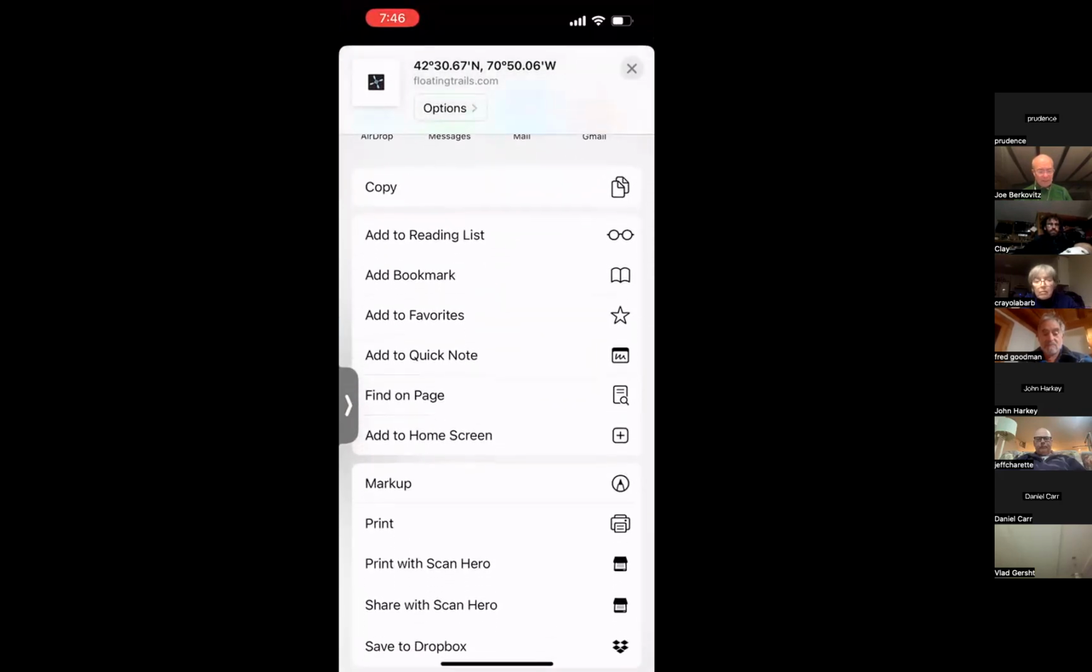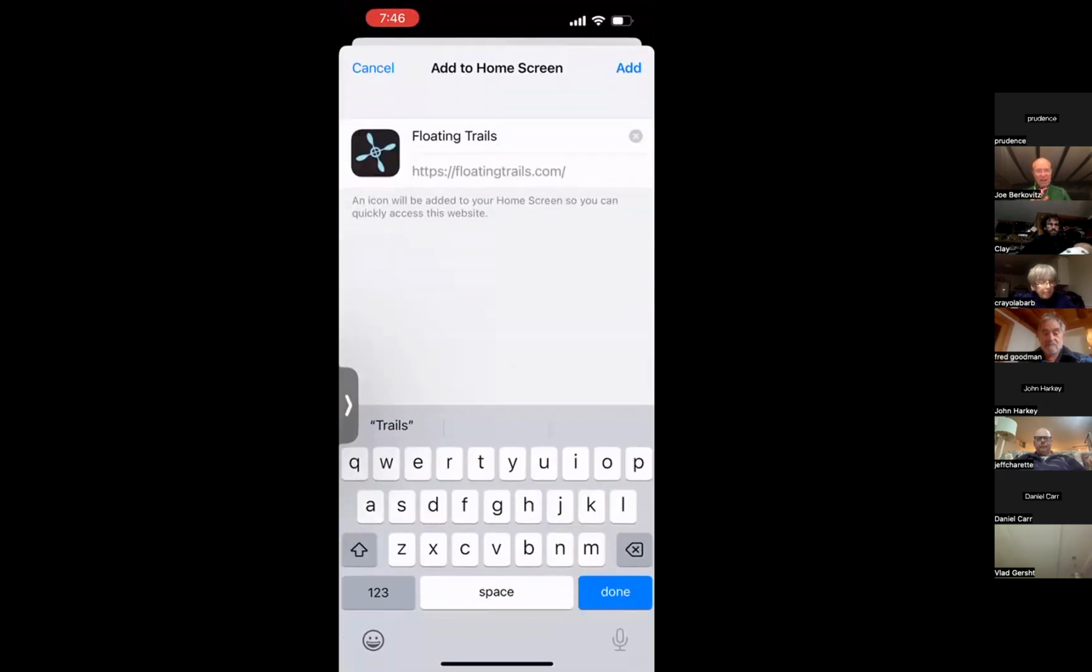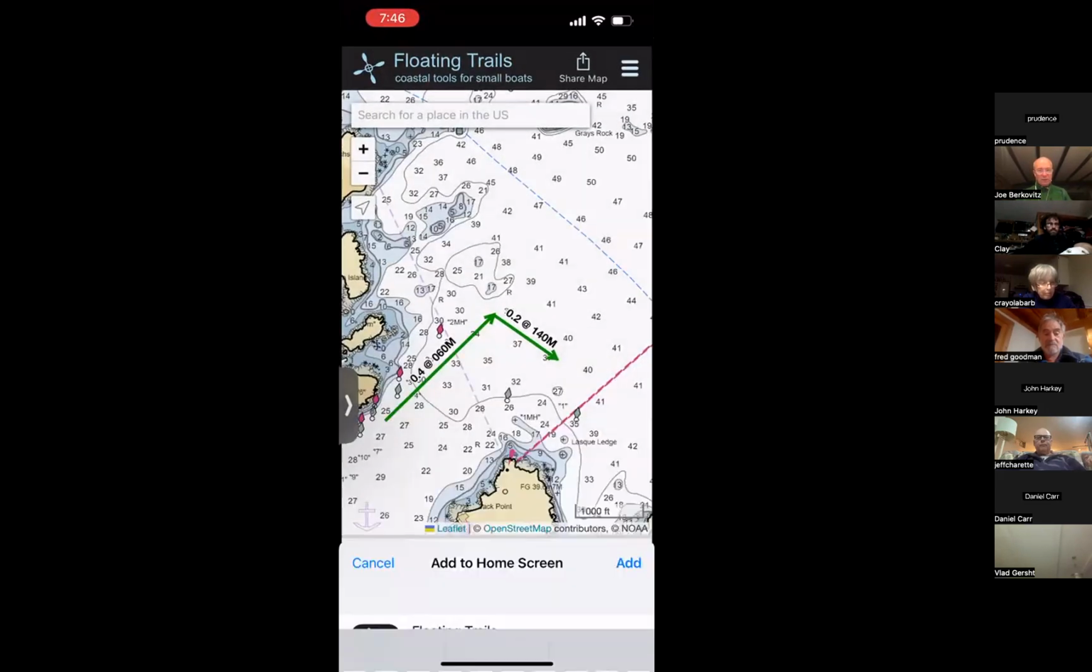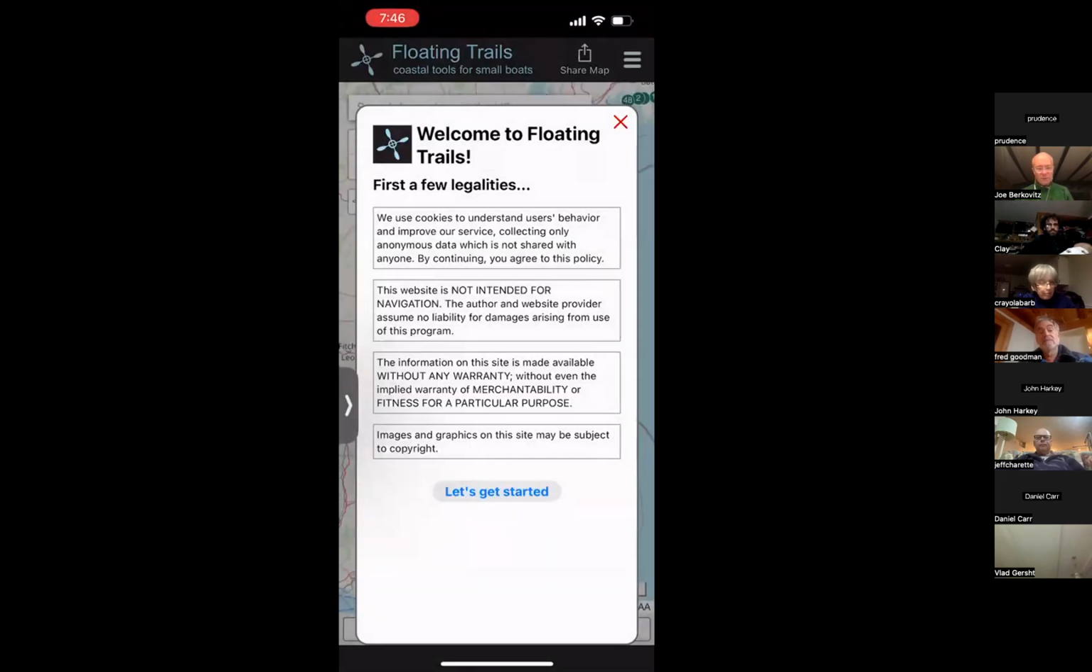Copy link, not doing that. Add bookmark, I could do that, but I'm not doing that. And then finally, here's add to home screen. Okay, I got it. And that you just accept the default, and bingo, you will get a new icon for floating trails.